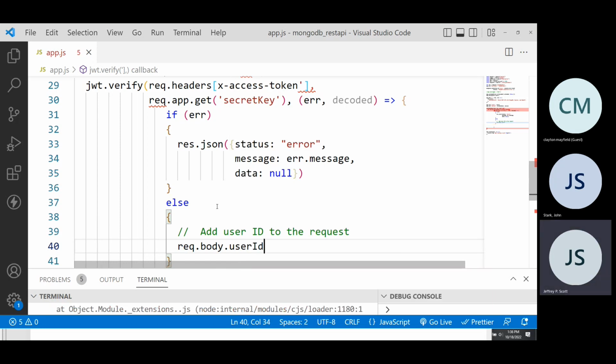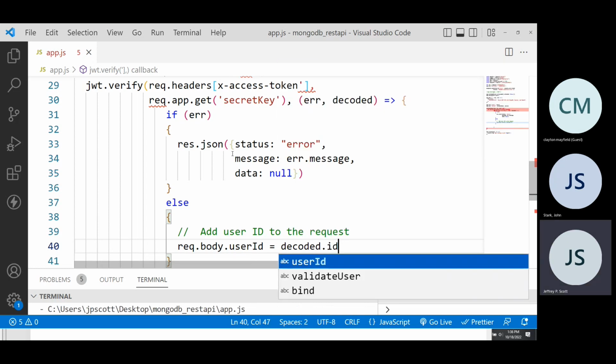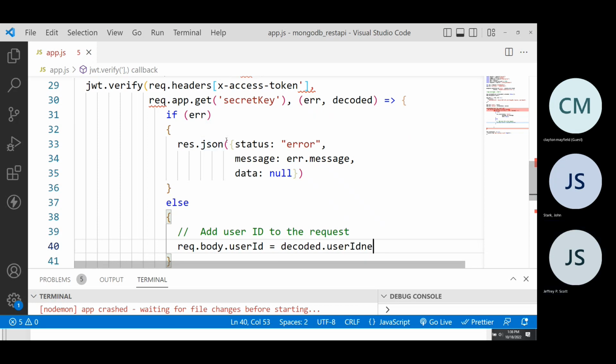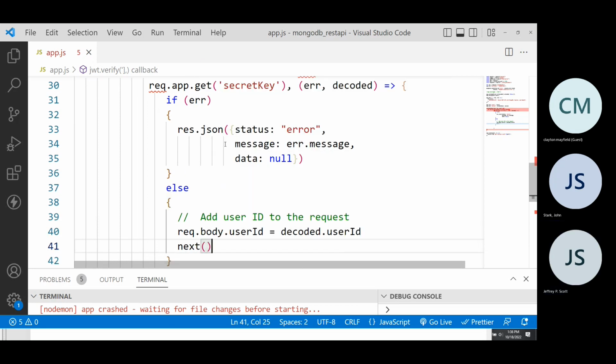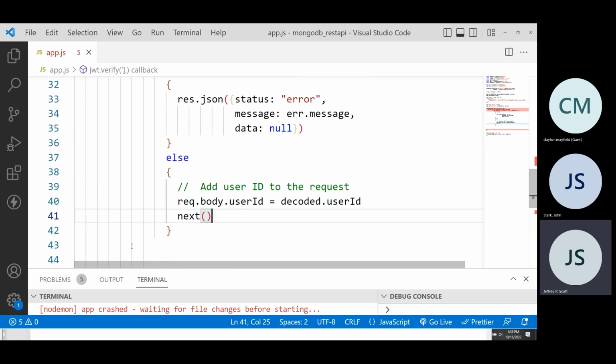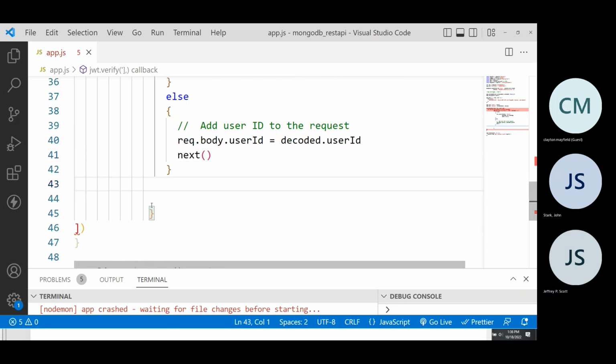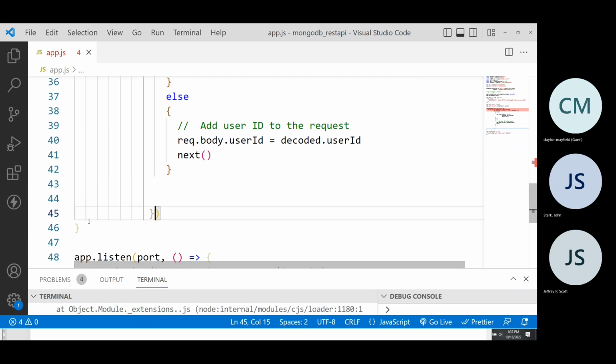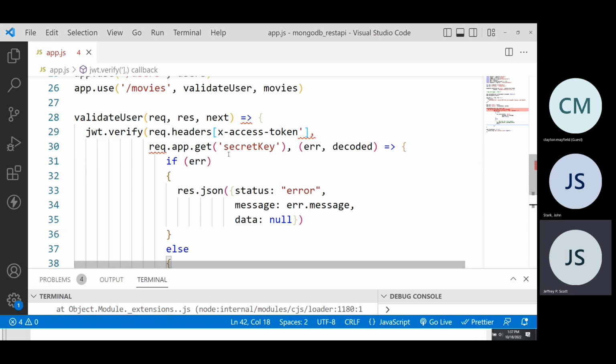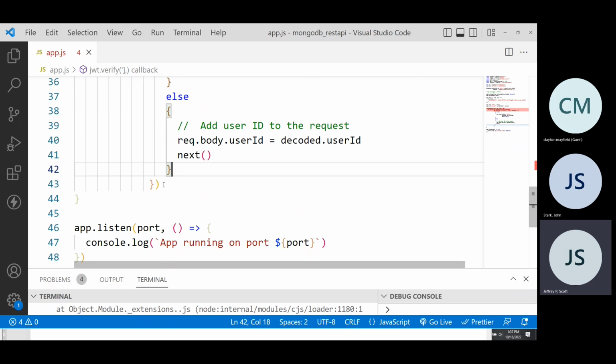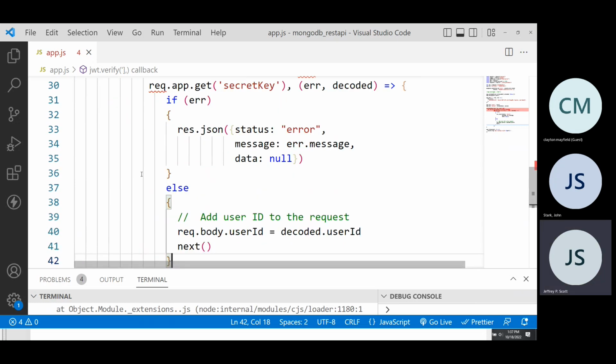So, req.body.userID equals decoded.id and then next. Next. All right, got our paren. That may have fixed all the errors. Nope, I thought maybe it would have fixed the errors we had up above. It did not. We need a curly down at the bottom here. Okay, that actually is everything.